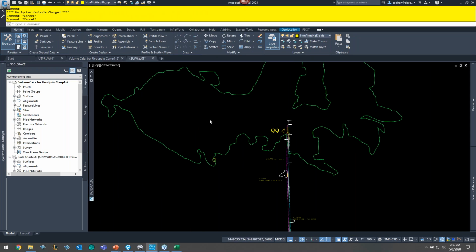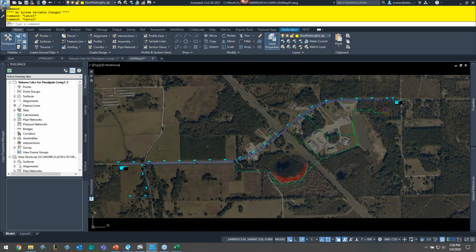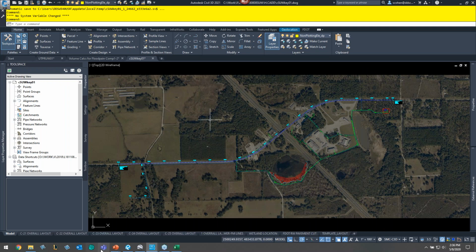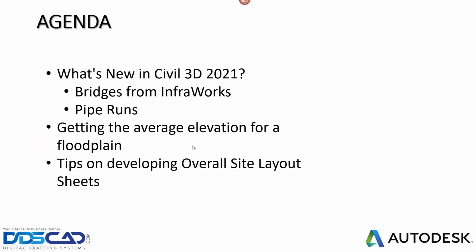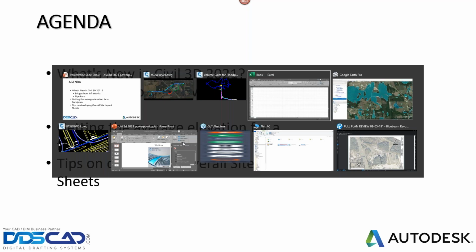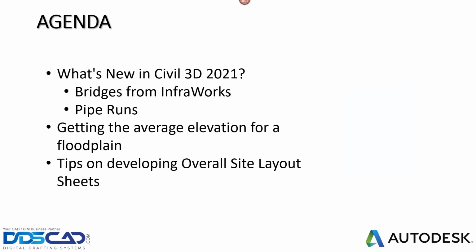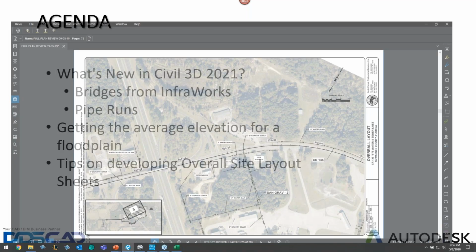All right, moving right along here. The next thing I want to show you is just some tips on developing an overall site layout sheet. So let me show you what this project looks like in the first place. You can see the completed product. All right, so right here is my project. So this is what I want to focus on here.